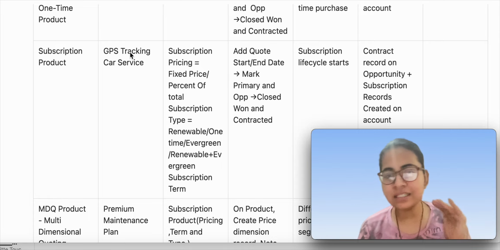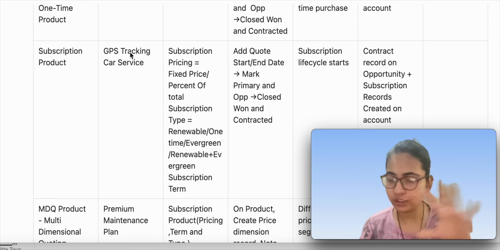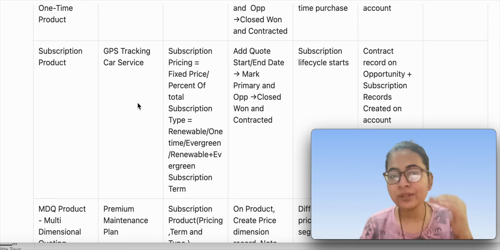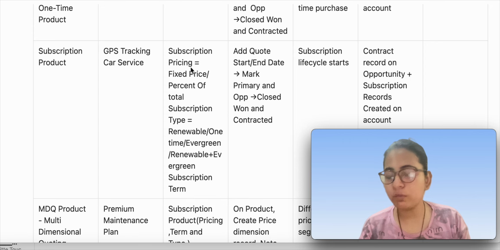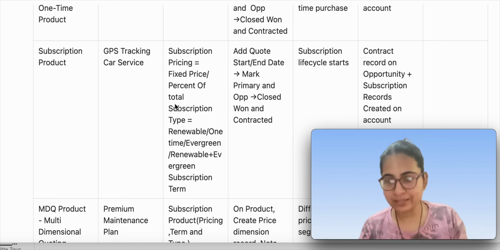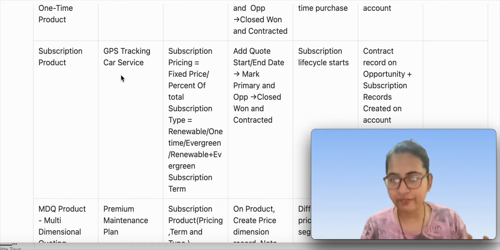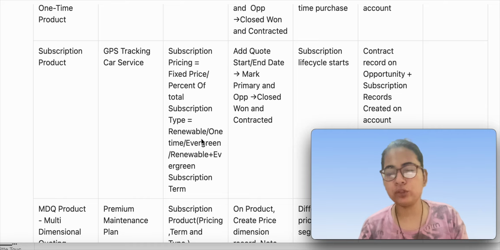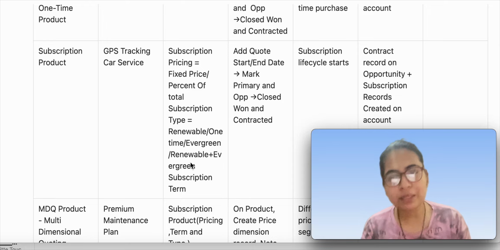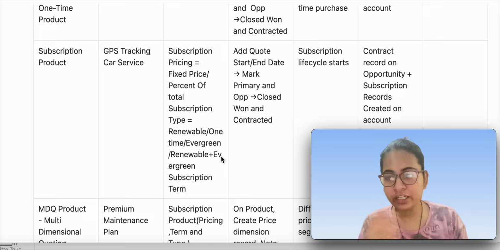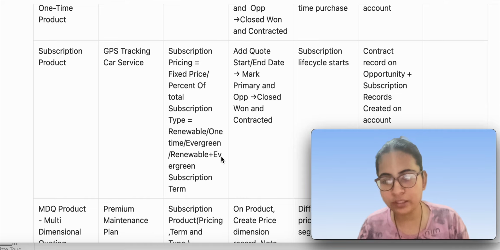On the subscription product, you configure it by giving the basic details as for a one-time product, but in the subscription product you have to make sure of these 3 points. One is the pricing. What will be the subscription pricing, whether it would be a fixed price or a percent of total? So imagine you got the car alongside, so do you want it as some percentage of the car, whatever the amount of the car is, and accordingly set the price, or will you have a fixed price? What would be the type of subscription, whether it would be renewable, one time, evergreen, or renewable plus evergreen? Evergreen is something that you don't need to renew, it will continue for a while, like it will not have an end date.